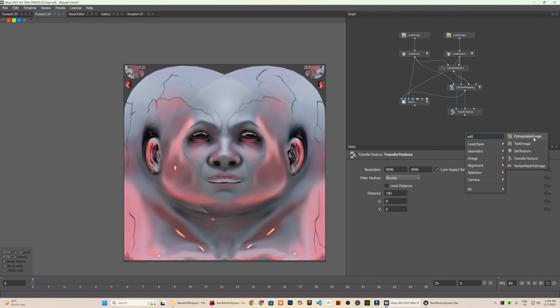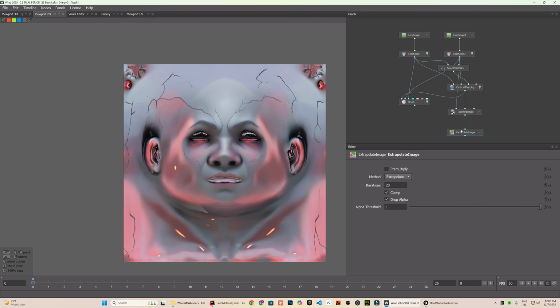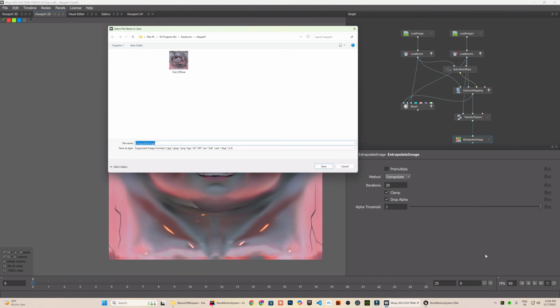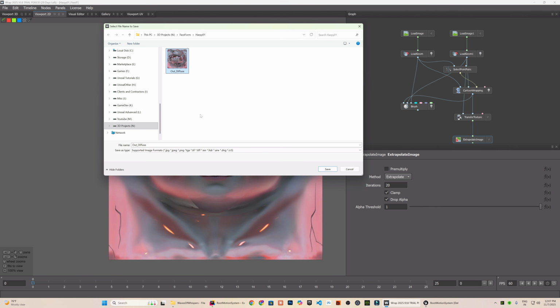I will now add the extrapolate image node. This is going to fill in the outer edges of the texture map so you do not have any unwanted blank areas. Once everything looks good, I right click on the node and choose save output image to export the new texture.